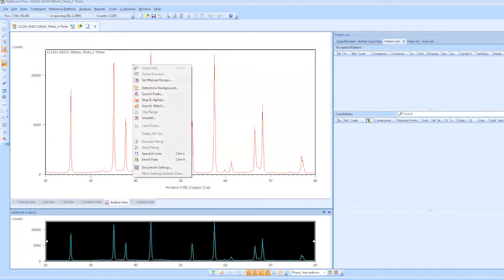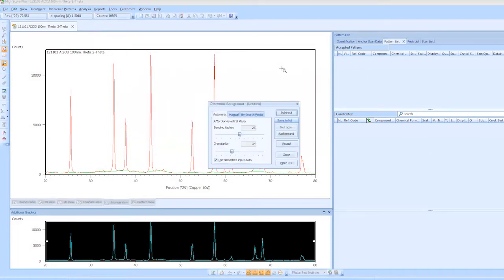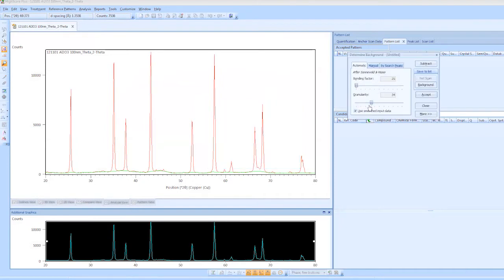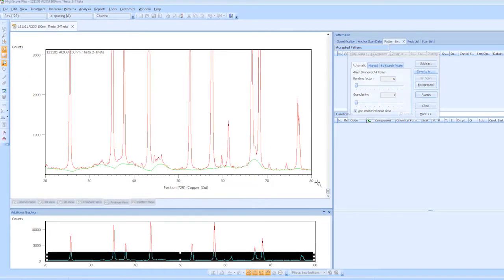So I'm going to right click and determine background, okay? So you can see here, if I do the granularity, let's do a very low granularity, you see how it bends up? Let me zoom up a little bit on that. Okay, so you see how that's a very poor fit for the background, okay?